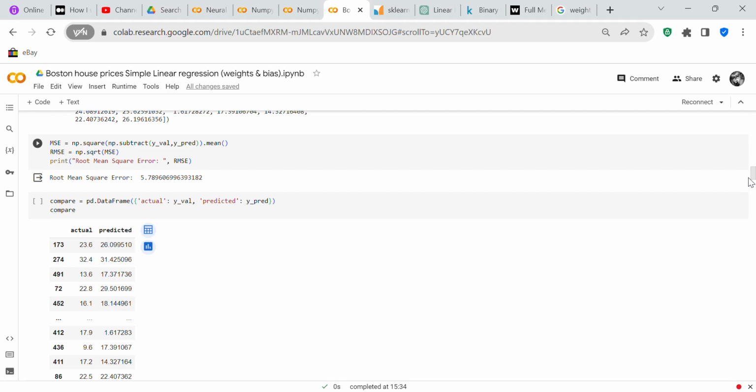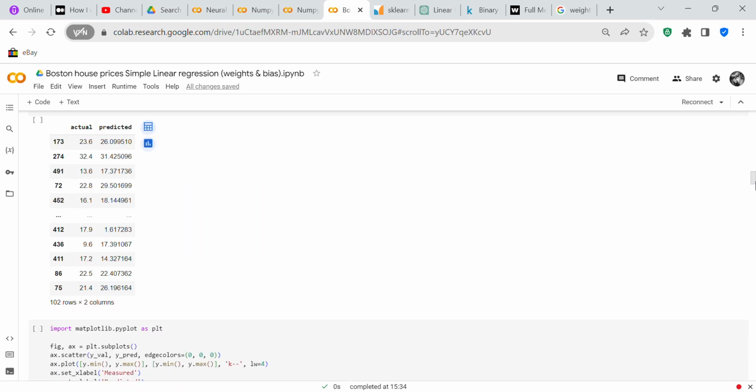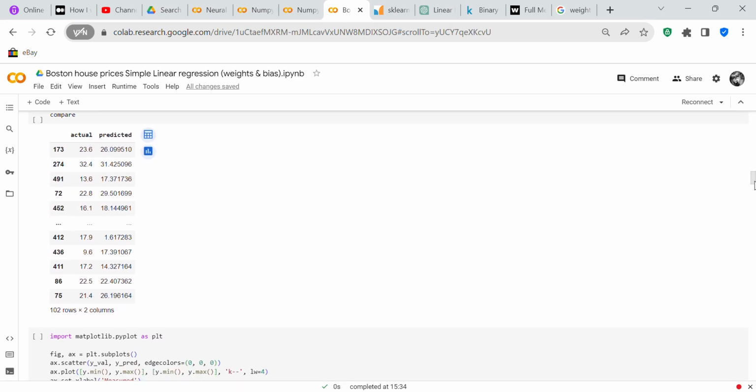Now we're going to calculate the RMSE. The first thing we do is calculate the MSE, and then we calculate the RMSE, and we have a root mean squared error of 5.789. We compare the actual values against the predicted values, so you can see what they look like.